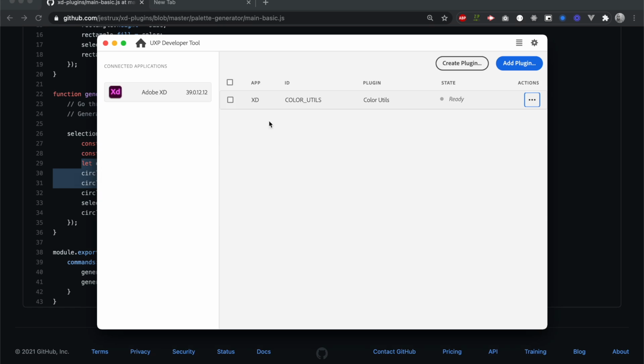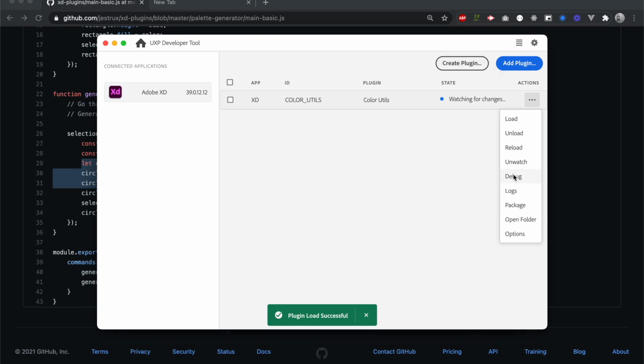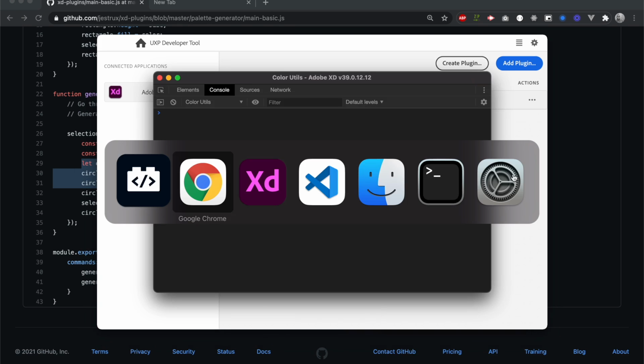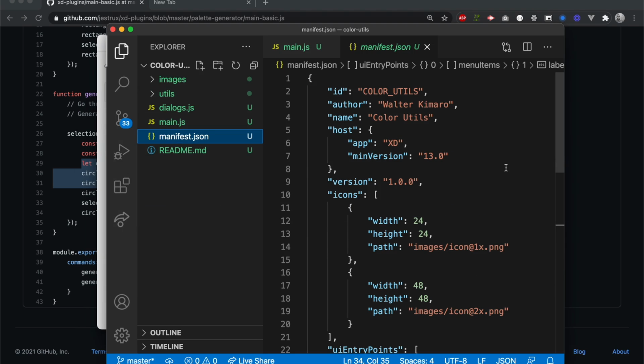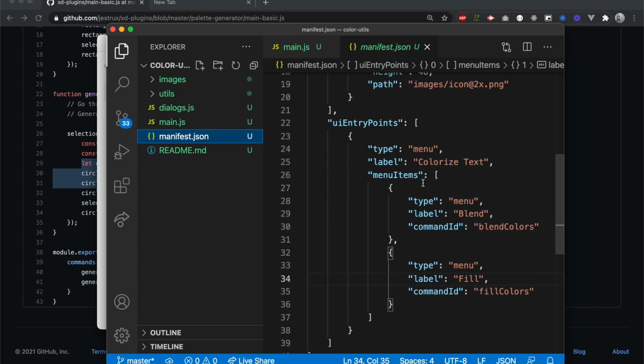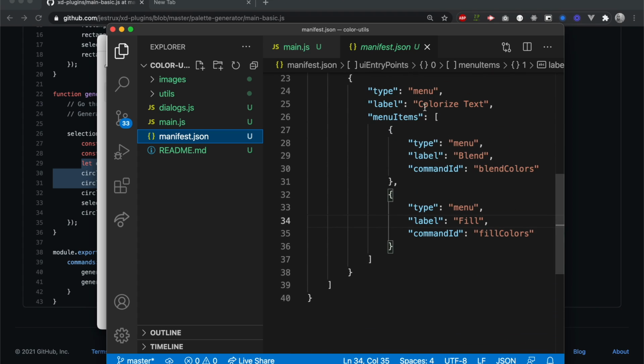And yeah, so we're going to get started here now. So I've already set it up here. I'm going to load it, and as always, debug. Okay. So I've done some cleanup in here. Changed the name, given myself props, and also I've changed the menu items here. So I've changed the title. The label should be color utils.